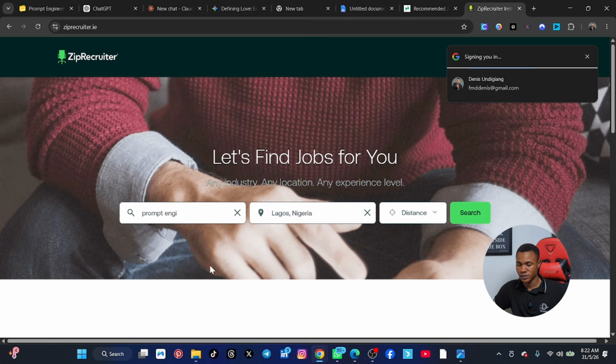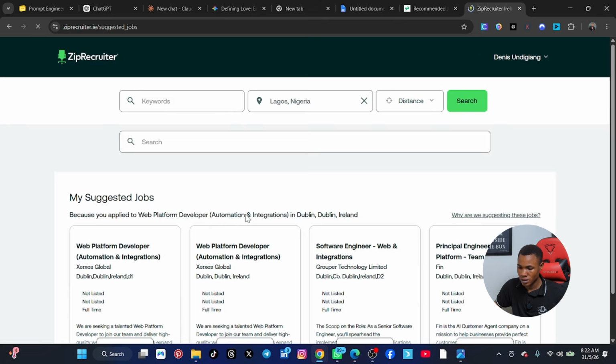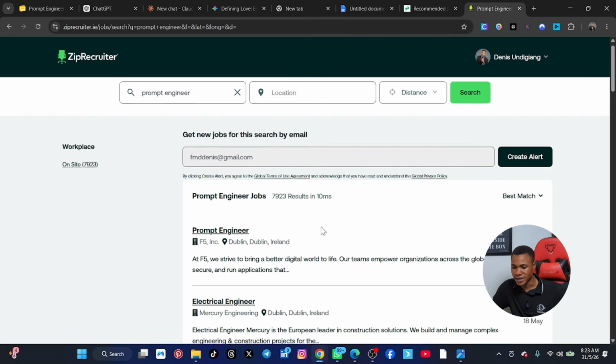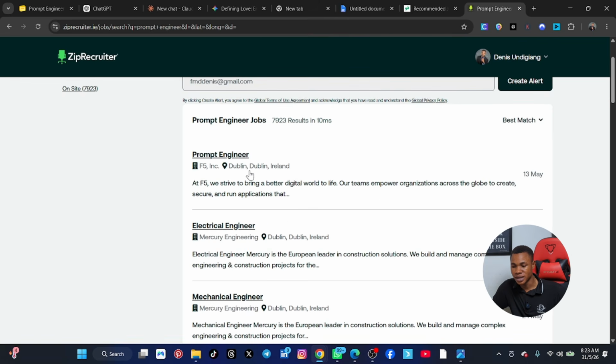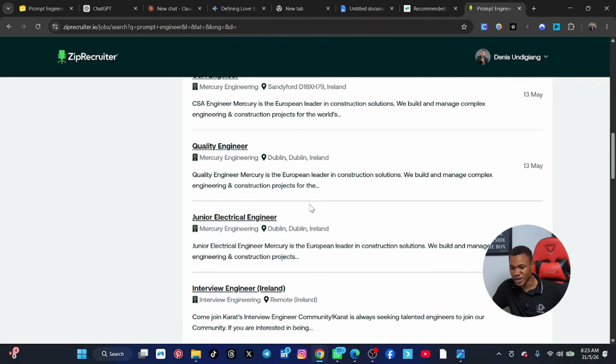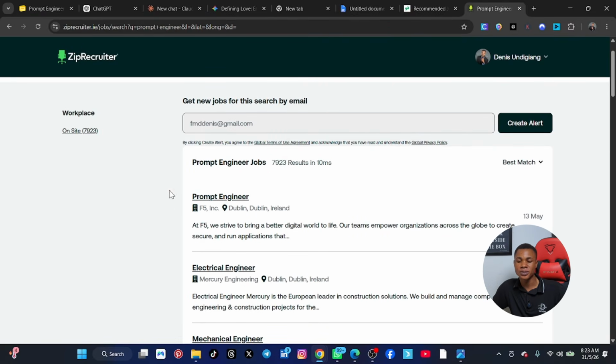Now let me put in prompt engineer and click on prompt engineer. I don't want you to be in Lagos, I want it to be everywhere. I can just put it everywhere and click enter. Now you can see here we already have prompt engineer. Are you seeing it? In Dublin. Dublin should be in Ireland. Dublin is also in Germany, all right. But you can see when the job was posted: electrical engineer, mechanical engineer, this engineer. But I think the first one matches what you want. This is to show you that there are jobs as prompt engineers. Is that okay? All right, that is that.